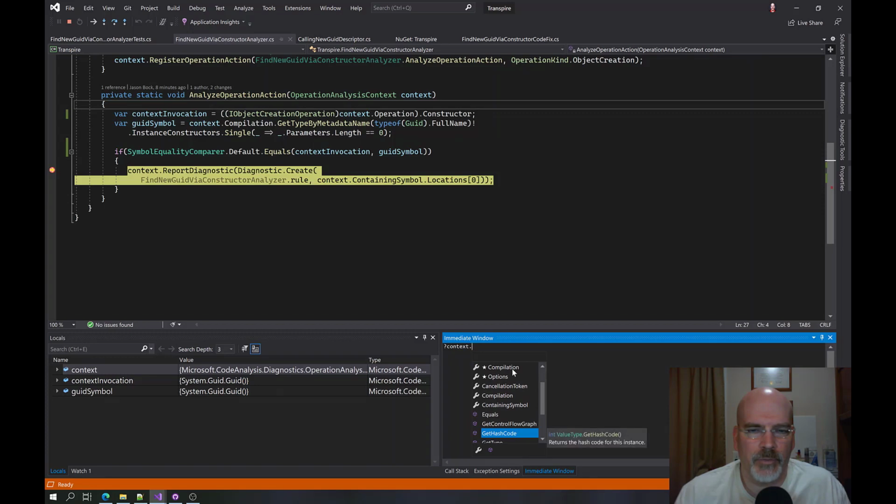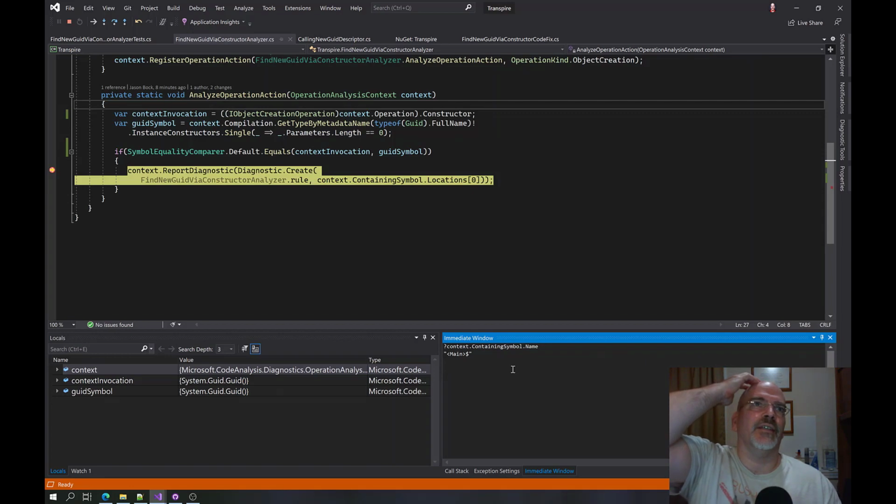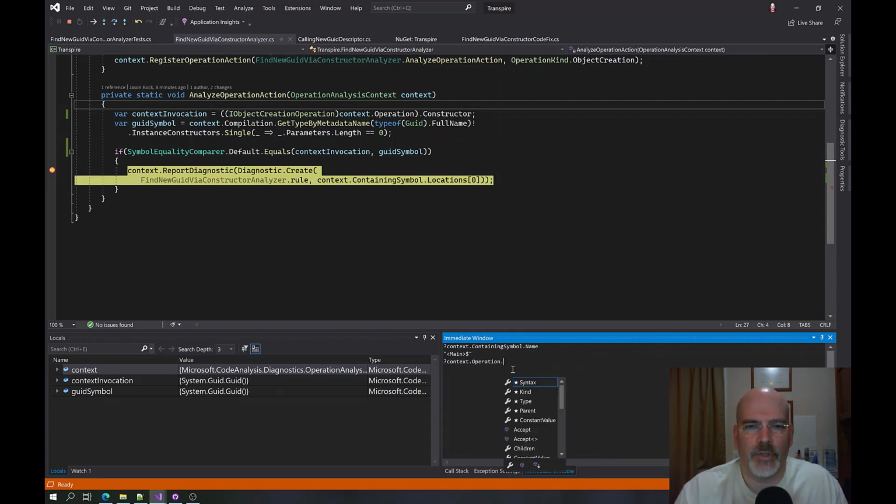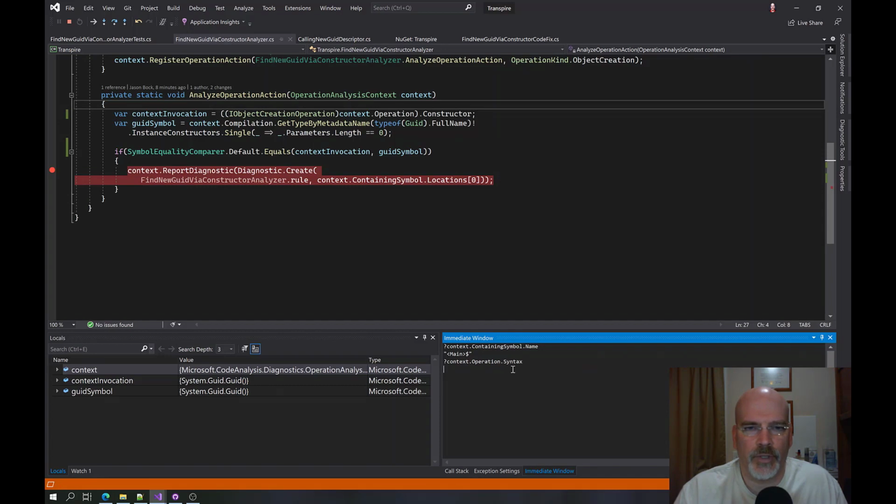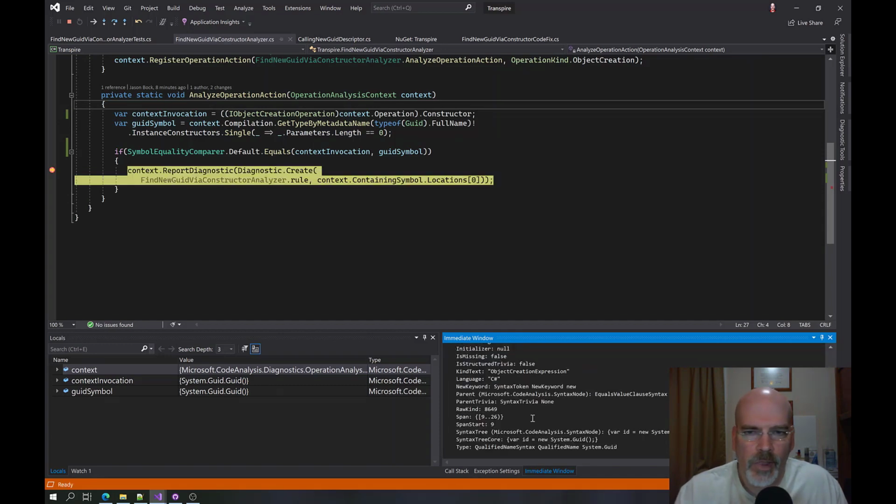Yeah, I get the containing symbol, but that's not really it, because that's containing the whole thing. The name of it is the upper, yeah, because it's saying what's containing it is the top level entry, and that's not what I want. I want the actual, if I say context dot operation dot syntax, what does that give me? That gives me the object creation expression.